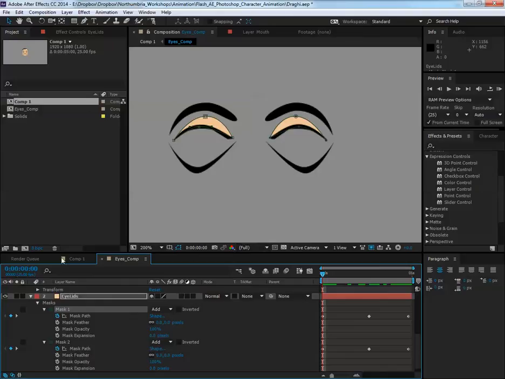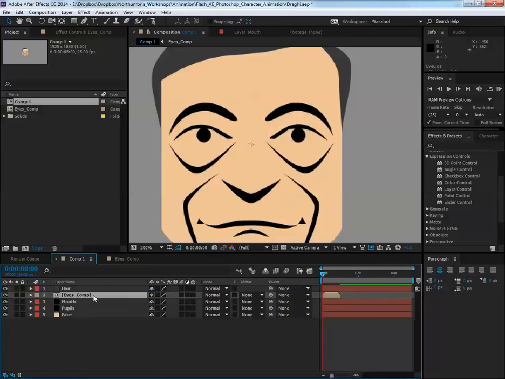So now if I go back to my comp, eyes comp, you'll see that it's changed to being a second long, and if I move it left and right, then it means that it'll open and close the eyes.